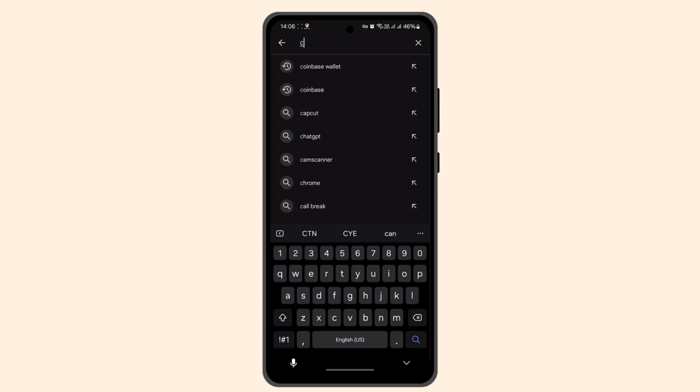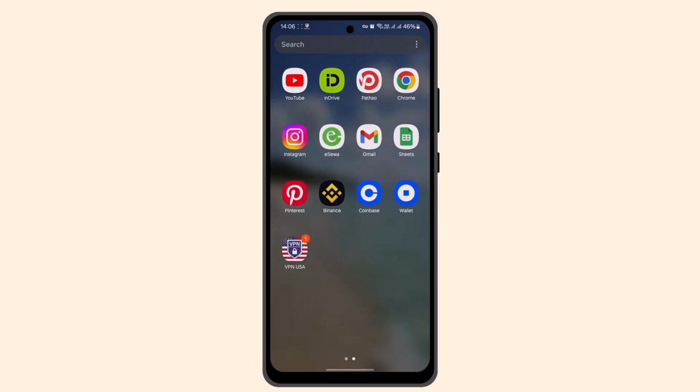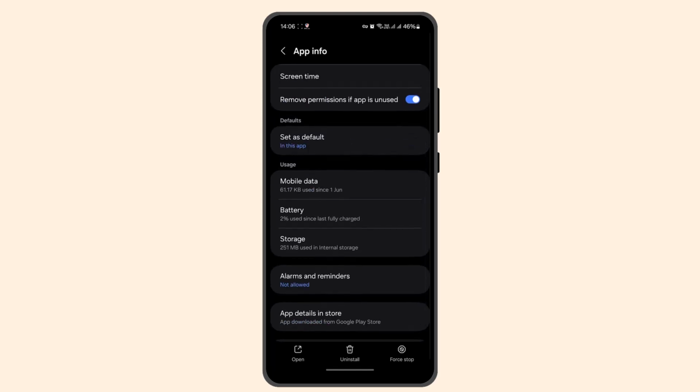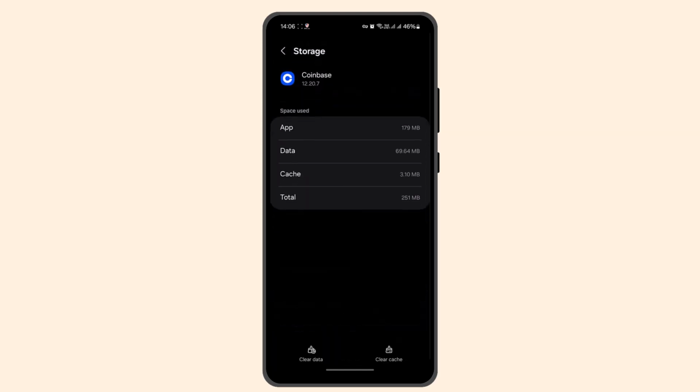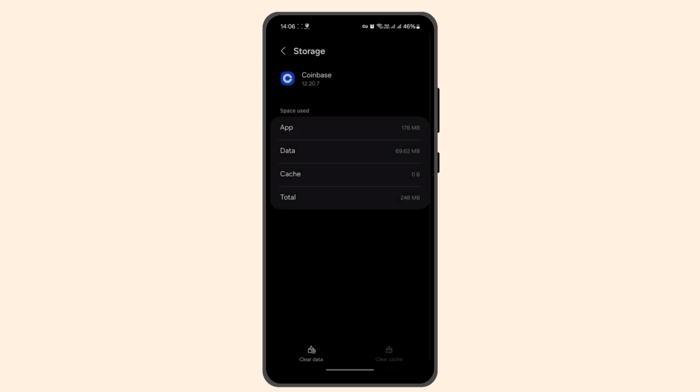If nothing seems to be working out, then you can also try clearing the cache as well as data. For that, you need to long press on your Coinbase app, go to the app info page, and here go to storage and data. Go to that, and here click on clear cache as well as clear data, and that should be able to fix the issue all at once.